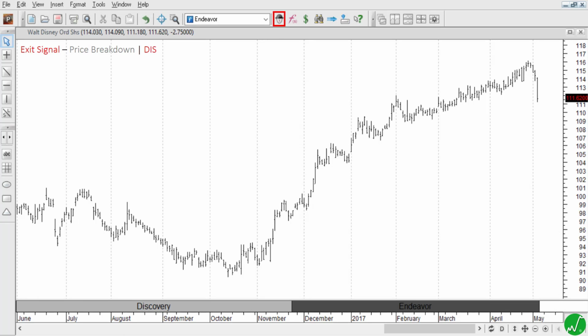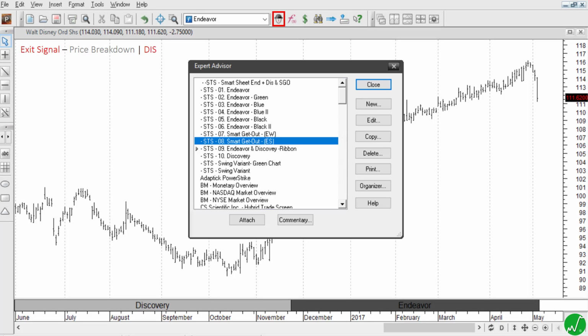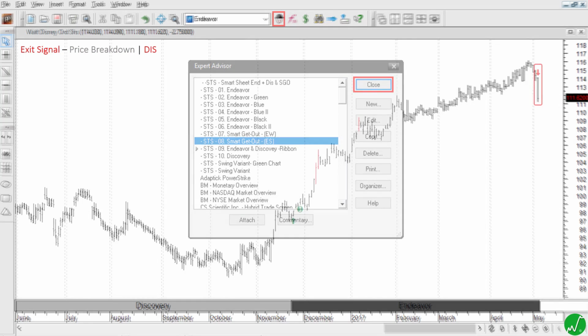After the ribbon appears in the bottom of your chart, our next step is to apply the exit signal. To do this, click the Expert Advisor icon on the top of the screen. Then select Smart Get Out ES, which stands for Exit Signal, and click the Attach button. Next, close the Expert Advisor window.